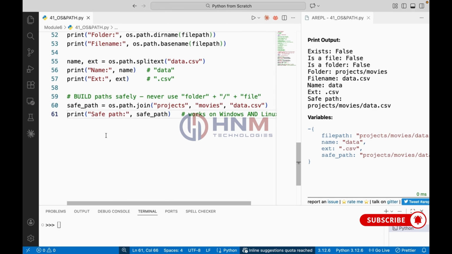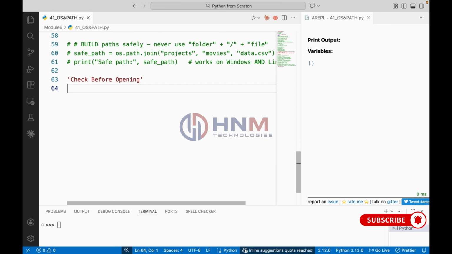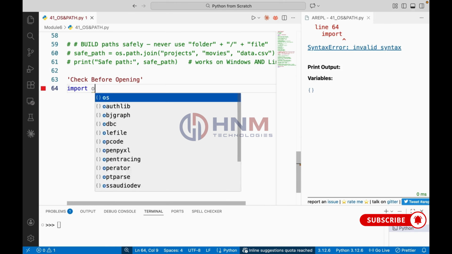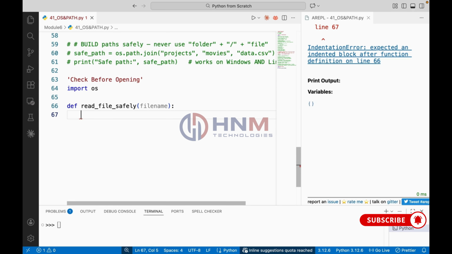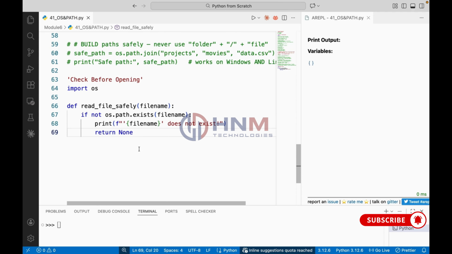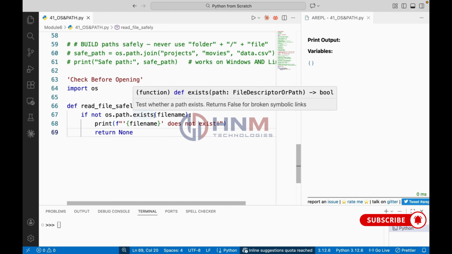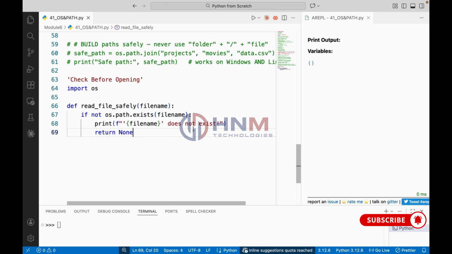And now it's time to open our file, checking before opening it. For this, first I am importing os. Then I created a function with the file name. The function is read_file_safely, and here I'm giving a condition: if not os.path.exists(filename), print the file doesn't exist and return None.